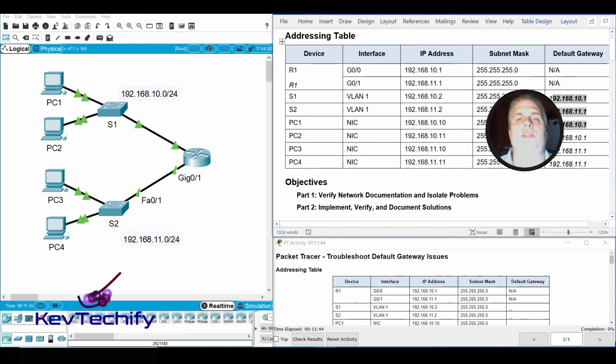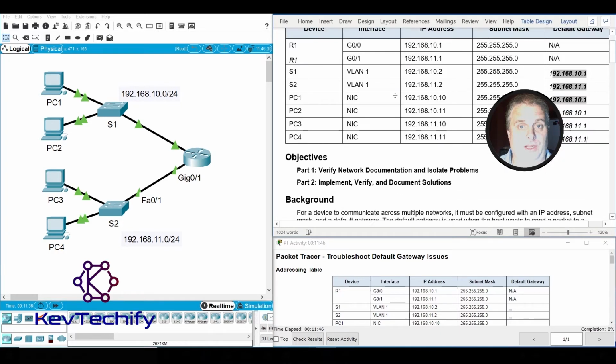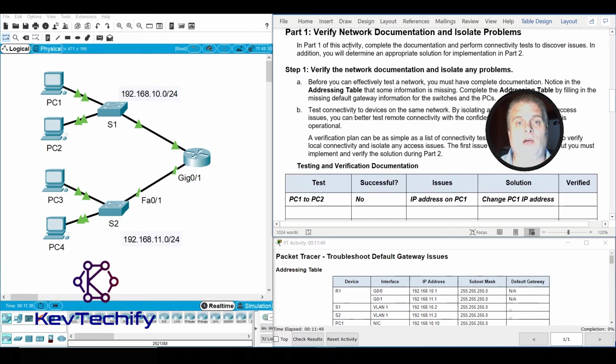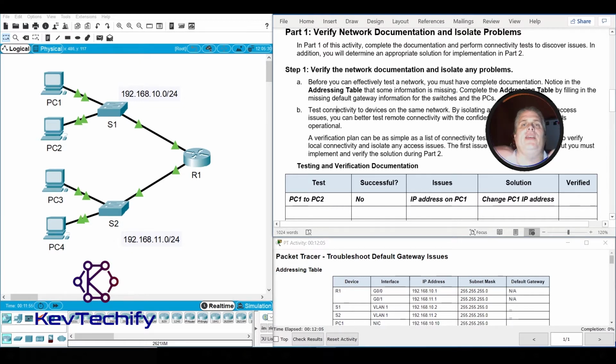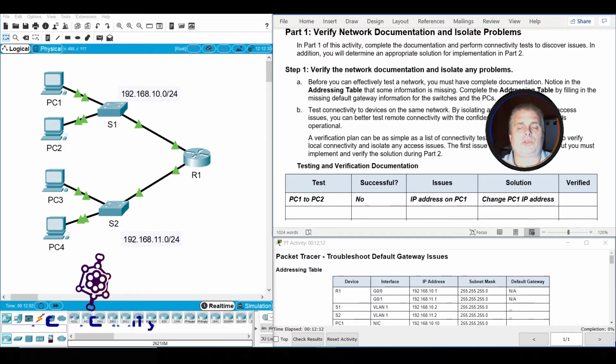So there we go. We figured out what our default gateways are supposed to be and finished that documentation. Now we can go back down to part 1, step 1, part B. Test connectivity of devices on the same network by isolating and correcting any local issues, so you can better test remote connectivity. What they're doing is having you test the closest stuff first, and I believe this is the true way to do troubleshooting. You start by troubleshooting the connections closest to you, and then we want to document that.